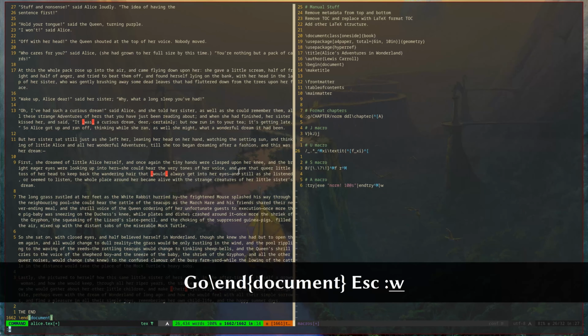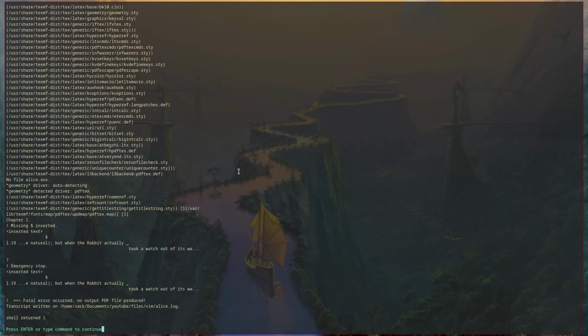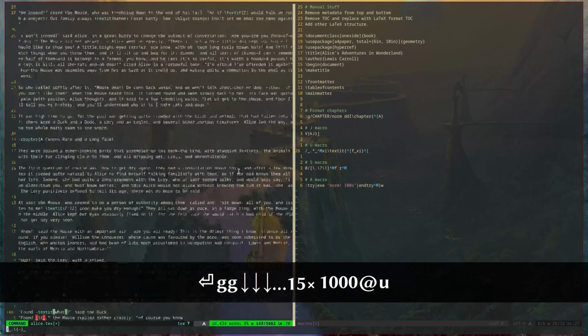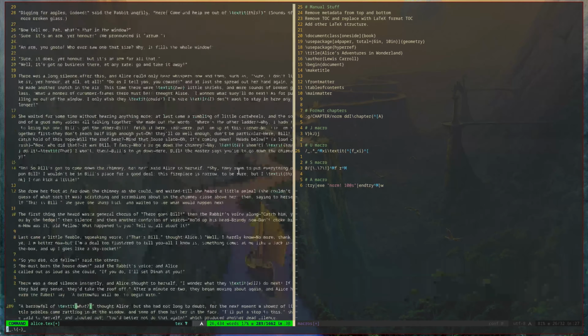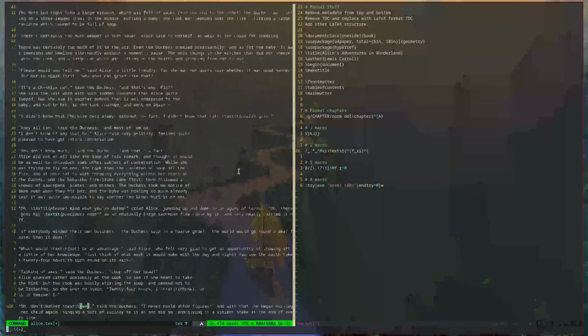Now what we should have is an actual compilable LaTeX document. Okay, apparently not. Oh, because I didn't finish running the macro. So 1000 and then run the U macro. Okay.